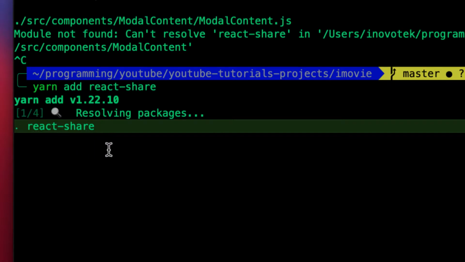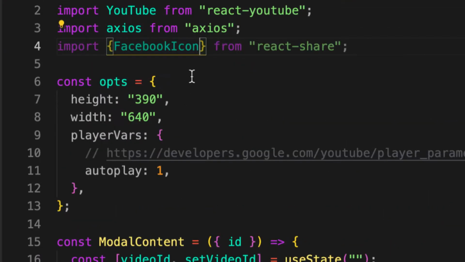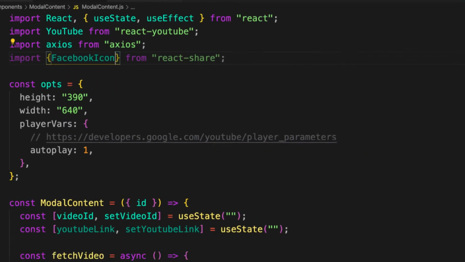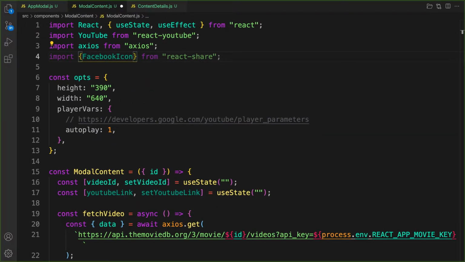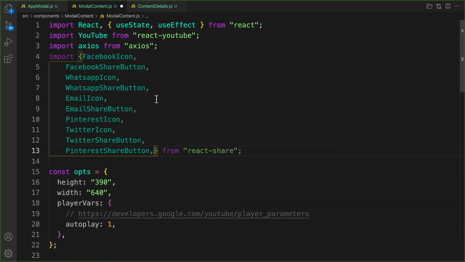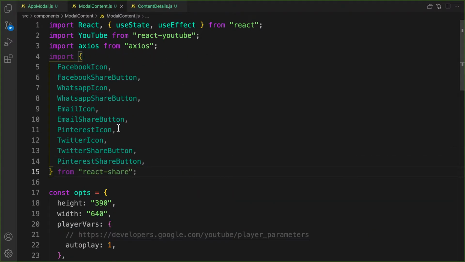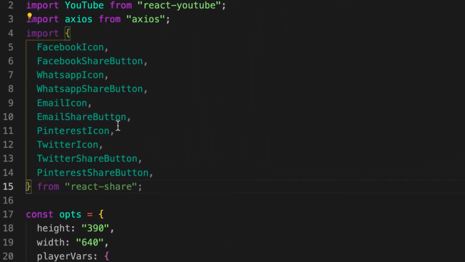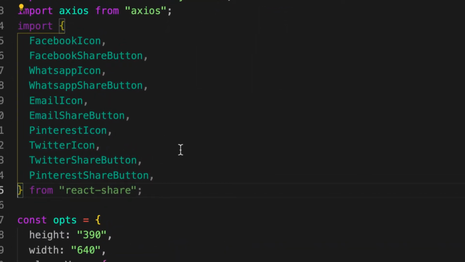Okay, so let's go ahead and then continue. When it's finished installing, we come back and then restart the server. Okay, so now let's bring in the components we need. I want to stop typing. I'm going to copy all the components we are going to use and paste it here inside like that. Let me save it. So you can pause this video and then require this component. Let me show you how it's being implemented.